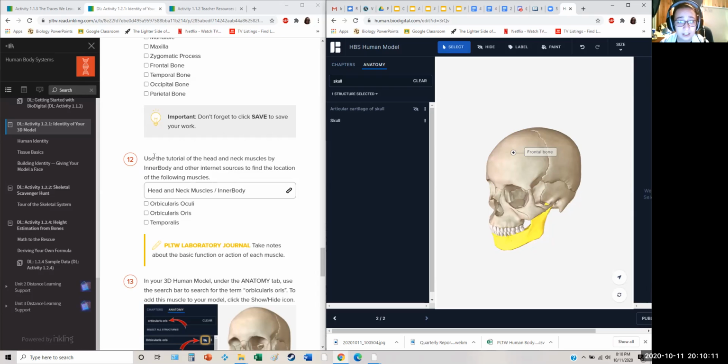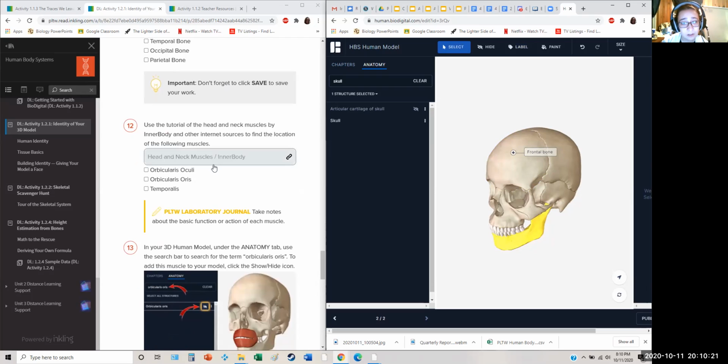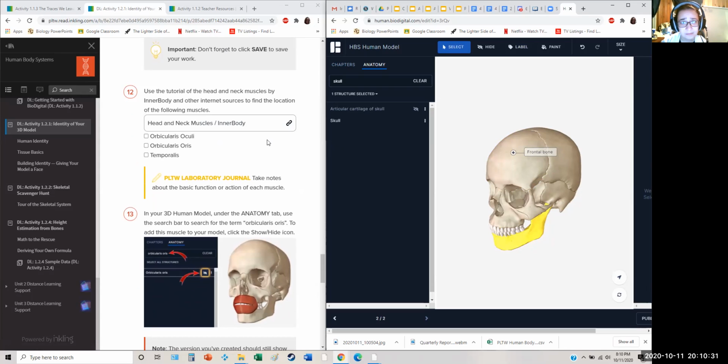Then you want to do number 12. Use the tutorials of the head and neck muscles and other internet sources to find the following muscles, which doesn't make sense to do yet. I guess it's just preparation for what you're going to do in step 13. Skip this laboratory journal, just ignore that for the moment.